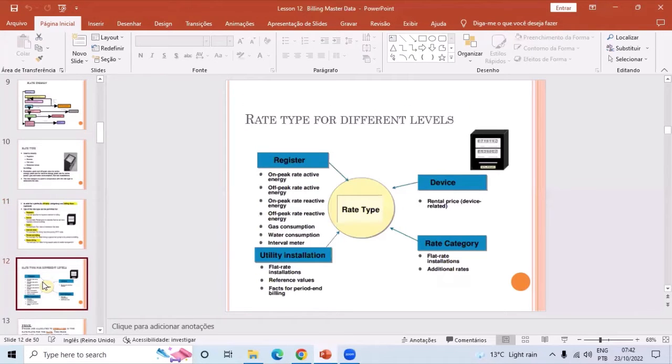So you can see the rate type is mostly linked to the register, device, rate category, and utility installations.